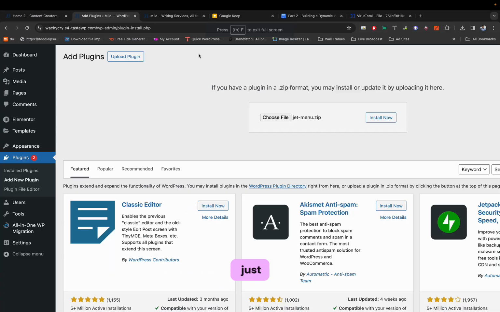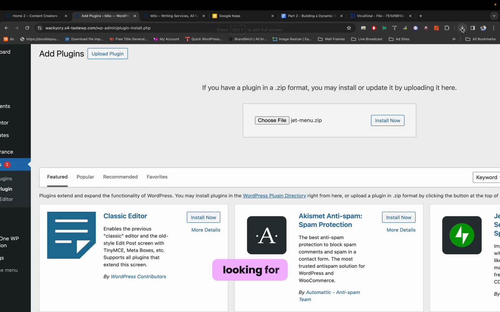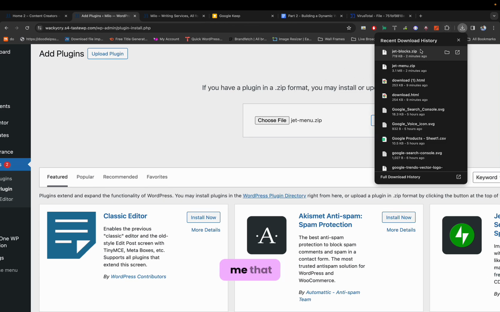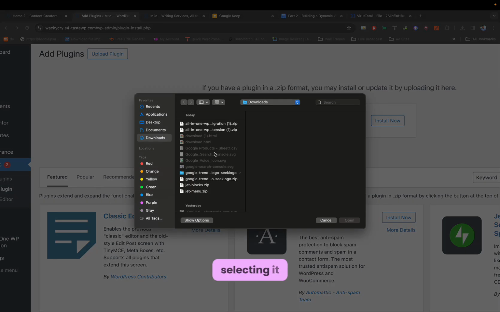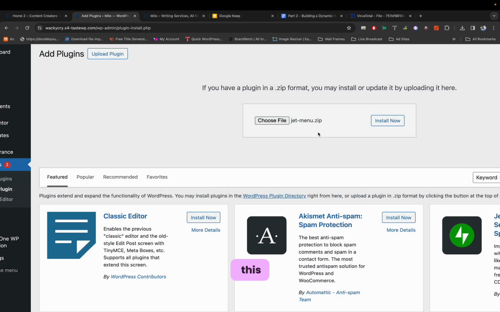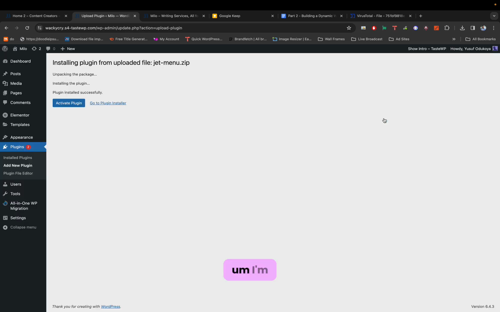I'm adding a plugin directly from my downloads folder. It's very easy for me that way. Just drag it and put it on top of this file, and automatically it is there. It's far more convenient than selecting it and looking for the file like this. Alright, so you can use either of the two methods. Which one works for you? I'm just going to click on install now. It's going to take a while, and I'm just going to click on activate plugin.